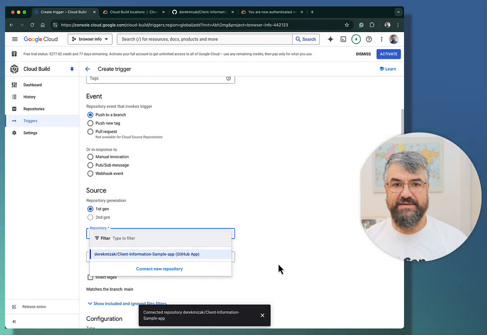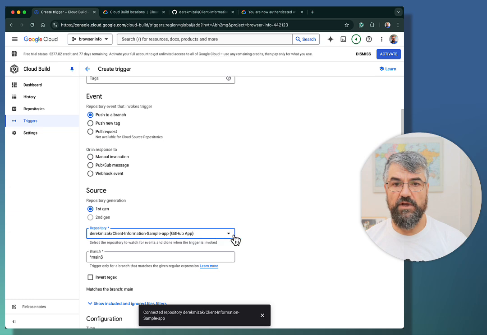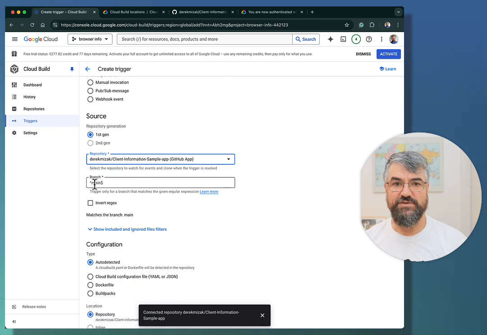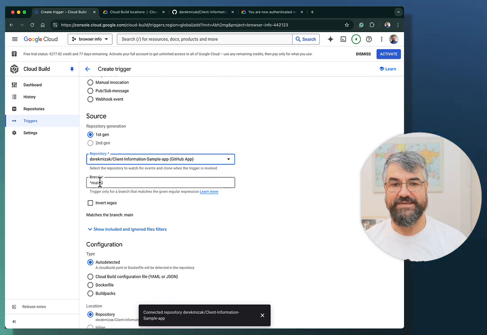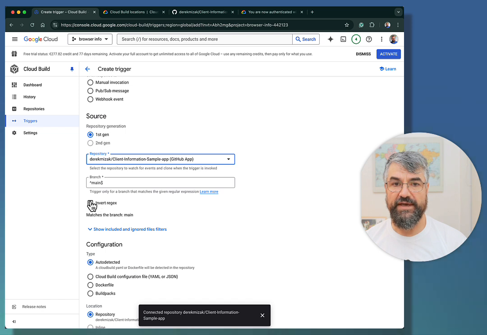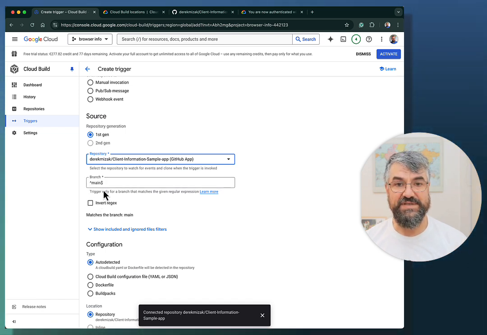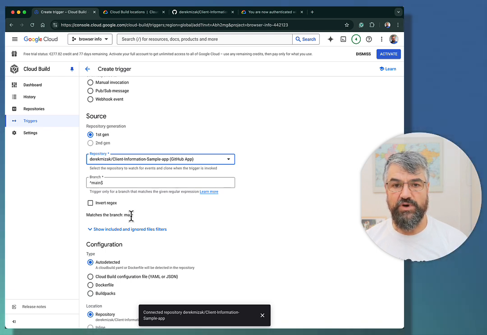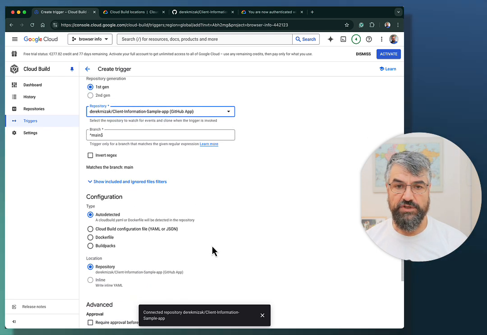At the moment, the repository is connected here, and the branch main is monitored. I could change this branch. I could use any other branch. At this moment, this regular expression, branch main, will be monitored.